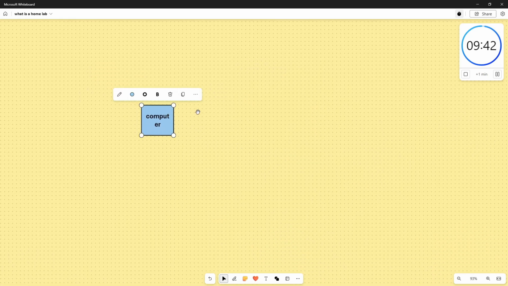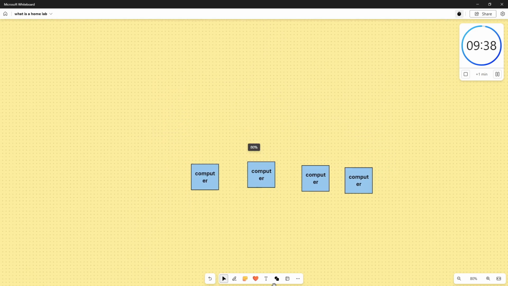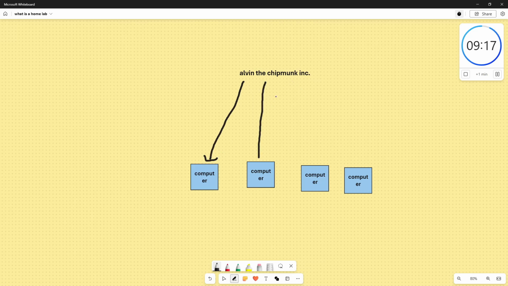Whoops, not supposed to be there yet. Copy all these. All these computers are going to be connected to the company. We'll just say it's called Alvin the Chipmunk Incorporated. We need to create a sort of system where the company, or like a central unit or central computer in the company, can go out and control all of these devices.